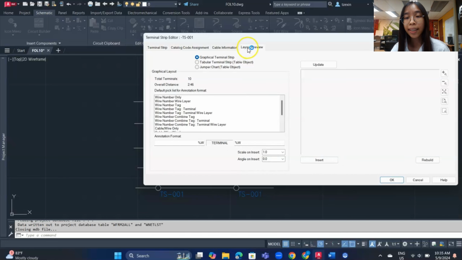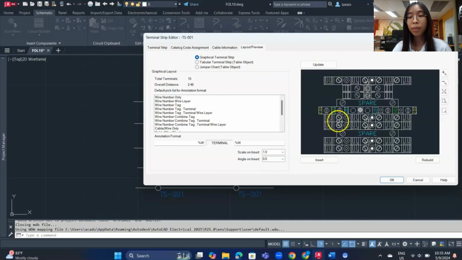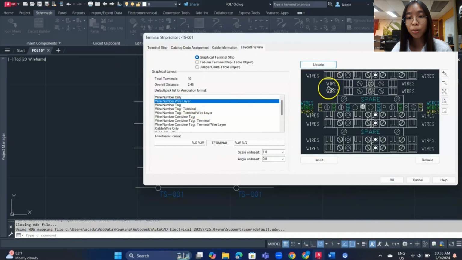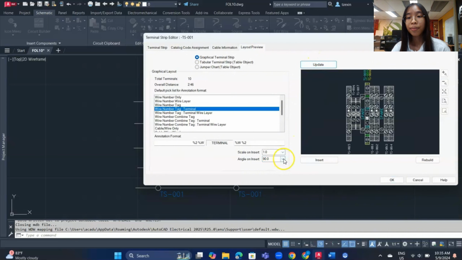The last one is the layout preview. This one is a preview of our terminal strips. This is the graphical one, and we can change the label. For example, we want to have the wire number, wire layer. You can click on it and then click adapt. So we will have a small preview in this small window. And we can also change the scale, or change the angle. Let's say we want a horizontal one, we can change it to 90 degrees. Alright, this is the graphical.